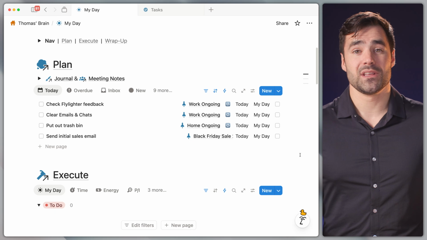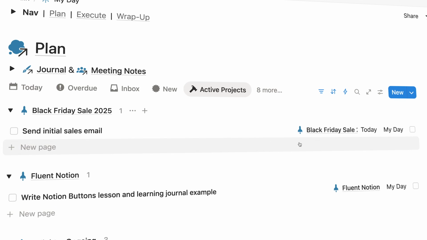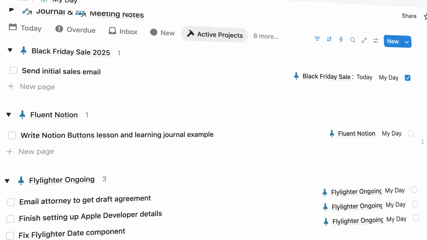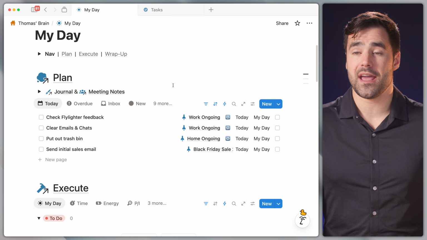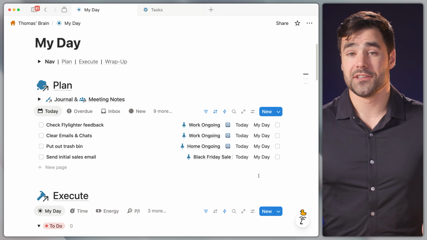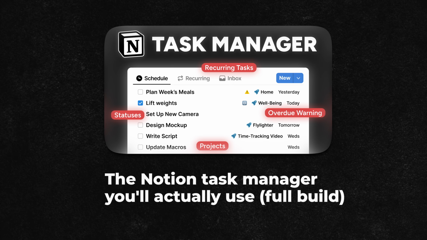And everything else is simply in the system, organized into projects or sitting in the inbox, and it gets planned in a different way. And here's how. You will notice that in my little My Day page here, I have a view of my normal task manager. This is the task manager that I showed you how to build in my task manager tutorial. And the page itself is in my Ultimate Brain template for Notion.